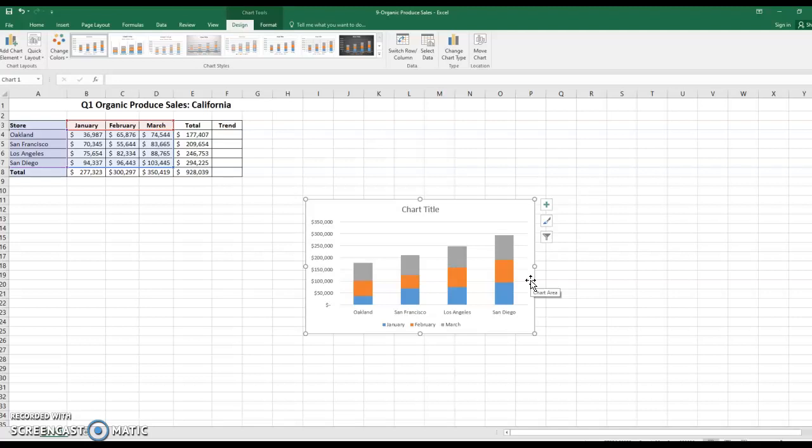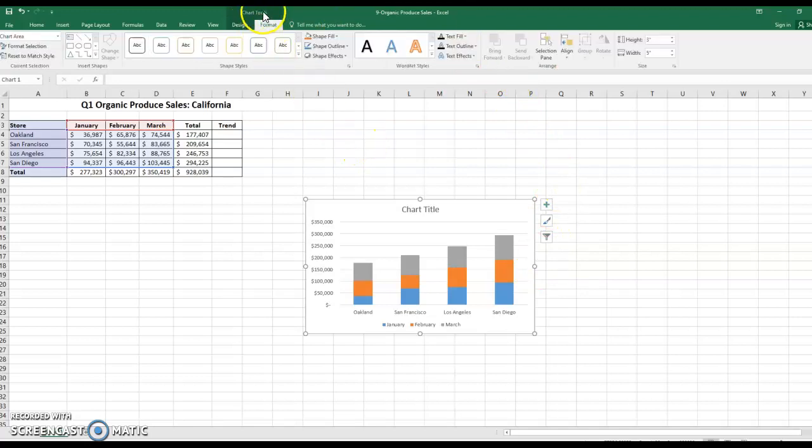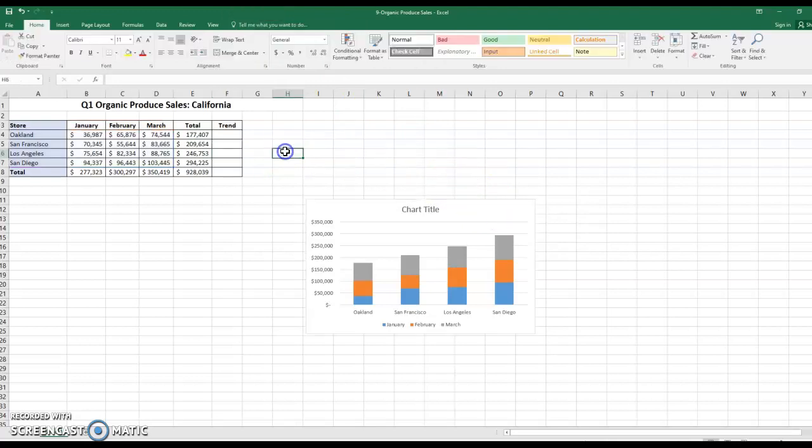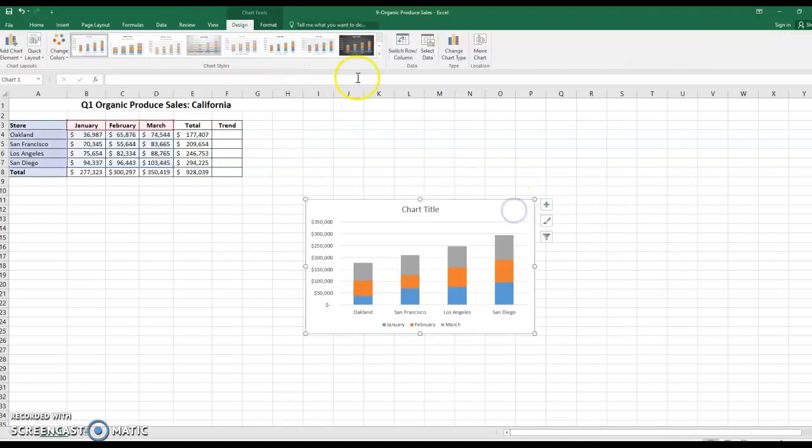And then they're going to decide to change their mind. They don't want the stacked column. So up the top you have a new tab. It's called Chart Tools, Design and Format. This Chart Tools tab will only show if the actual chart is selected. So if I select outside of the chart, that tab goes away. So I have to reselect the chart and I have my tabs back. Chart Tools, Design, and Format.